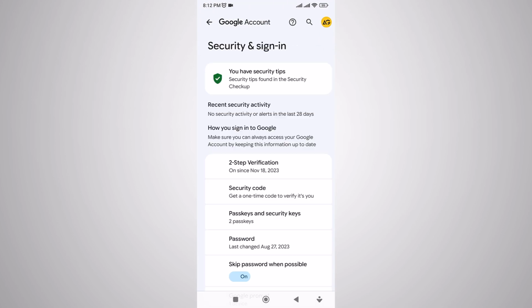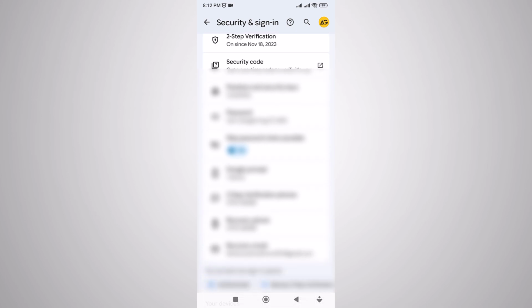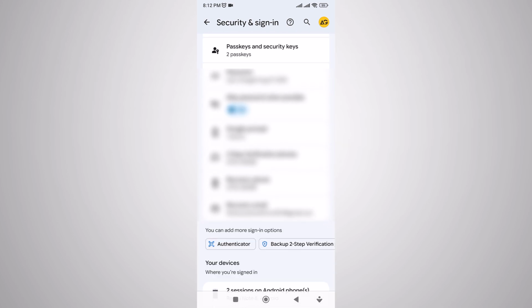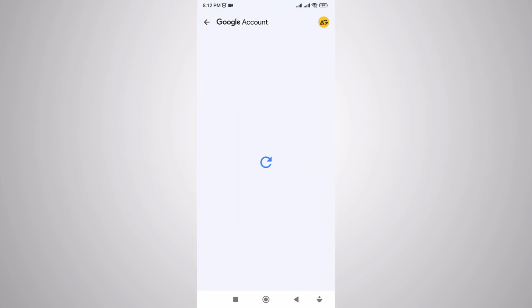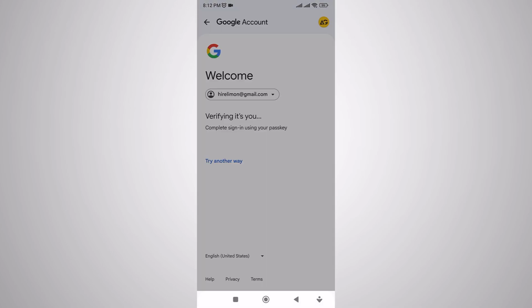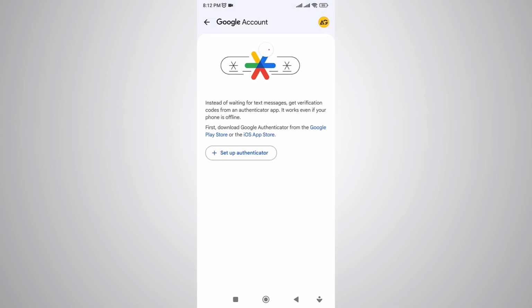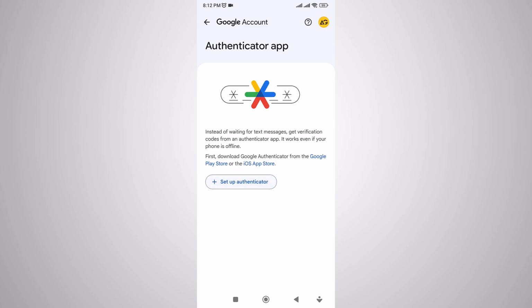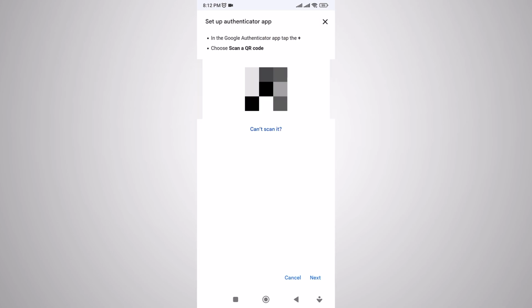Next, go to the Security and Sign In tab. Scroll down until you find the Authenticator option and tap on it. Now verify it's you. Then select Set up Authenticator. You'll now see a QR code appear on your screen.